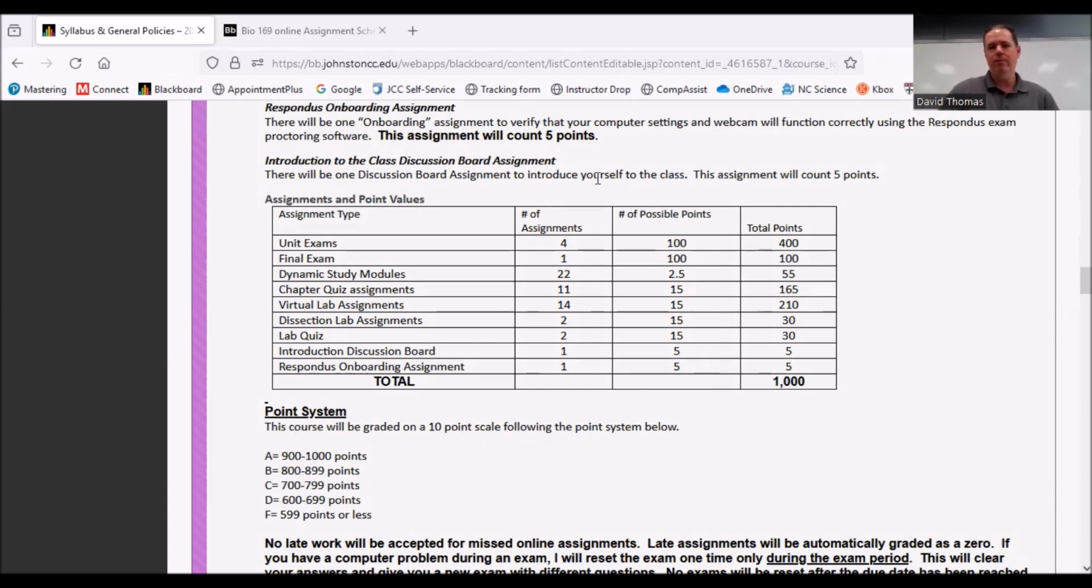Those points come from all of these categories here. All of these points for the different assignments add up to 1,000 points. We'll have one discussion board assignment that I'll show you. It's kind of a getting to know you type of assignment. That'll count 5 points. We'll have one Respondus practice quiz. That'll be 5 points also.